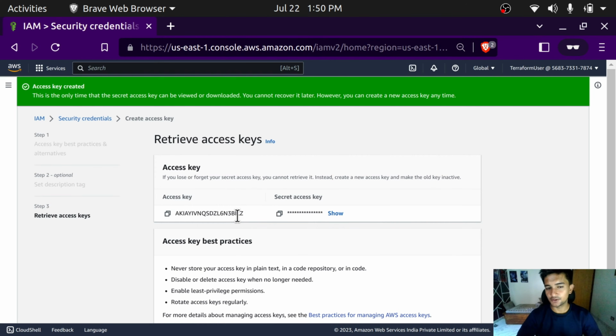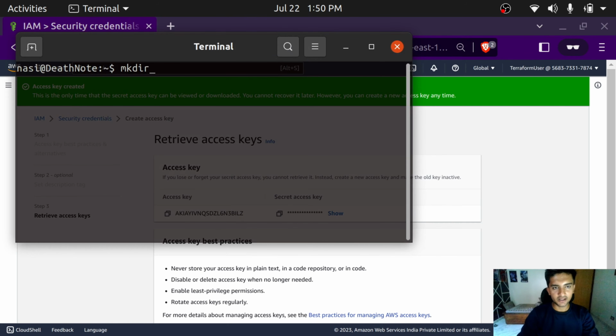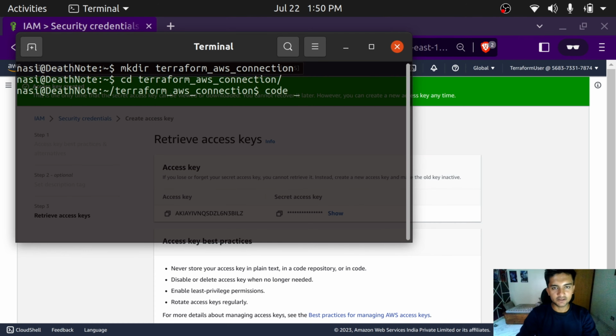You can then use this to connect to your AWS. Let me show you how. I'm going to create a new directory. I'm going to say mkdir terraform-aws-connection. Let's open this in VS Code.